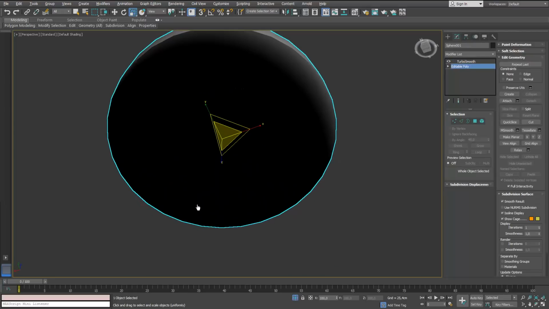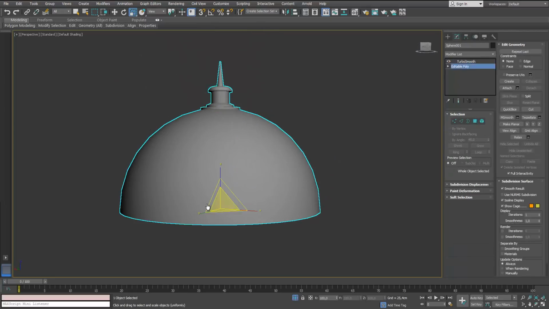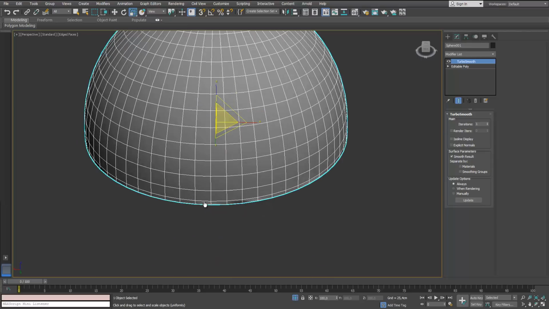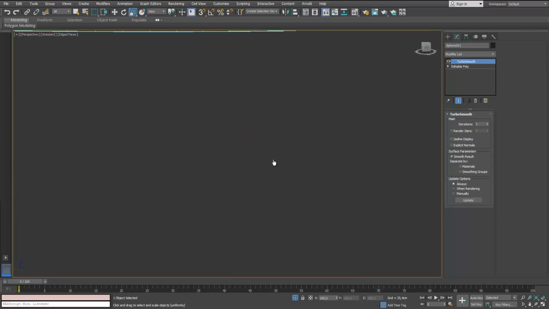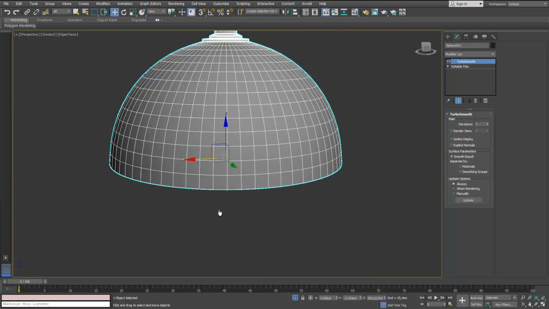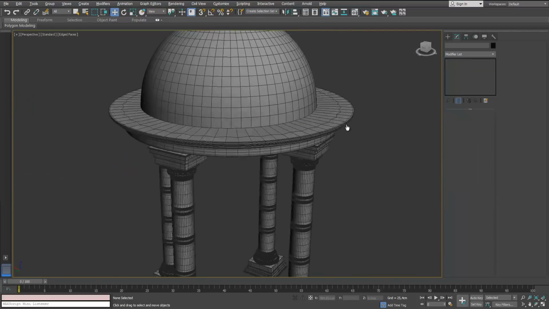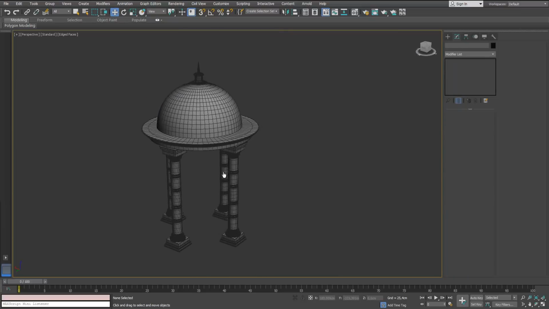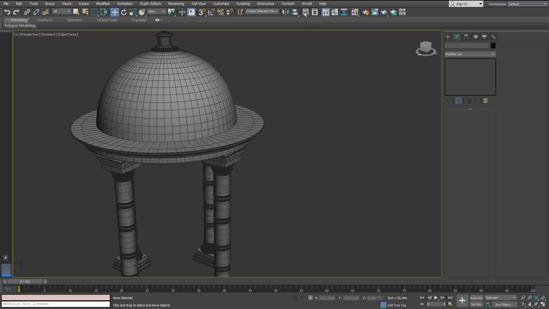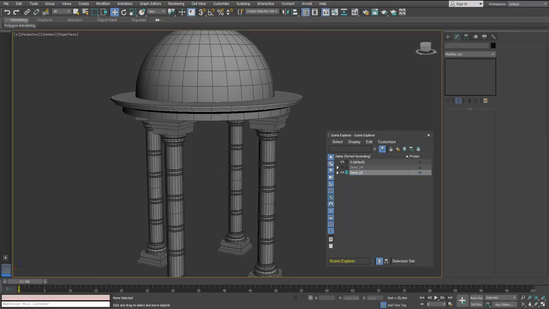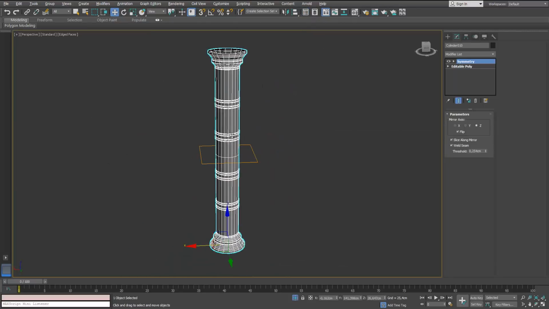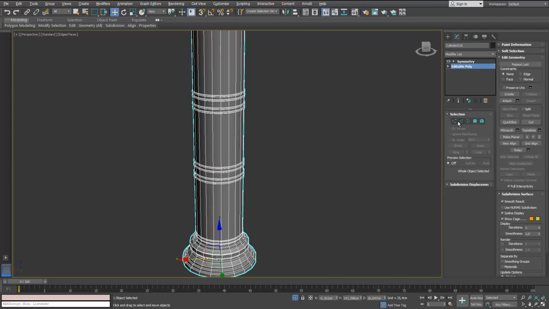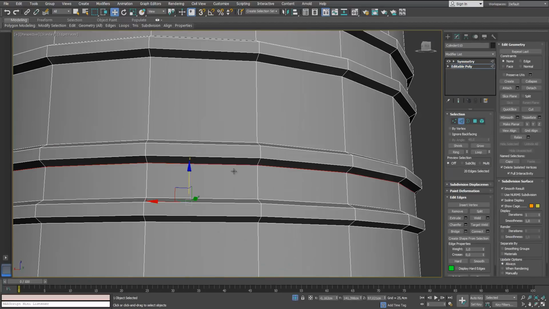Okay, so I think the process of supporting the edges is done, and right now we're going to have to work on the low poly version. So we need to hide the high poly version, and right now we're going to work on the low poly version.